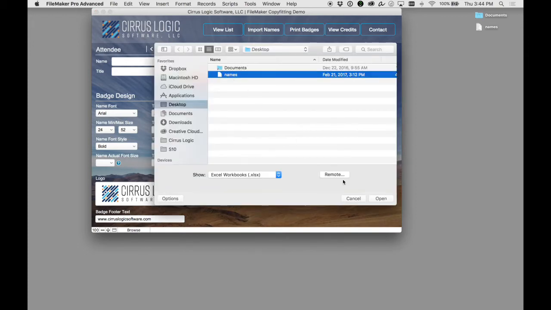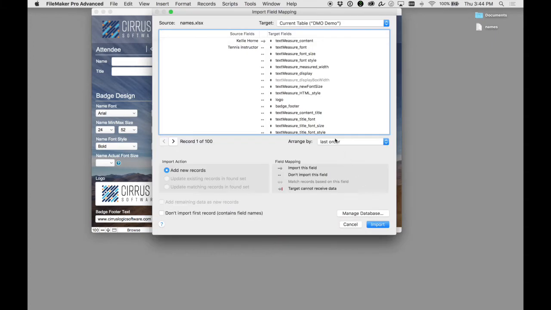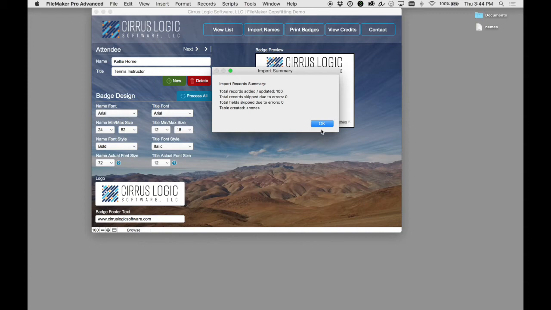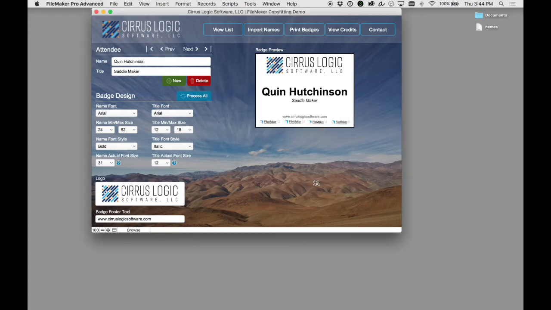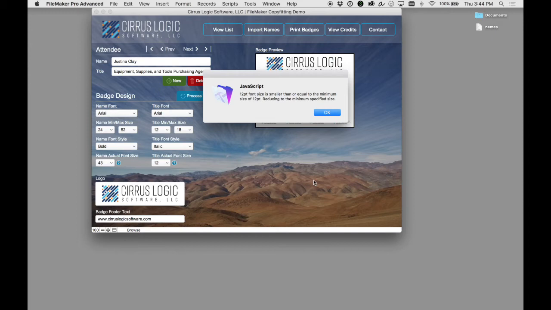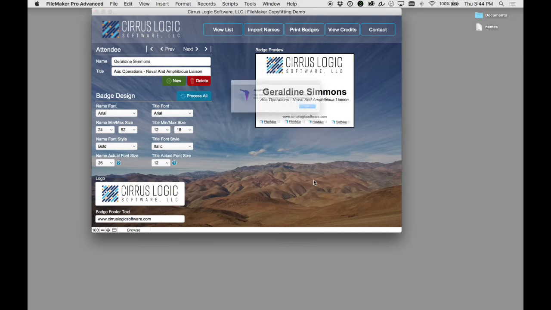I'm going to simply import my file, assign the data fields, and FileMaker will do the rest. Once the records are imported, FileMaker will loop through all of the records and update the font size with the calculated size. You will get a warning if the minimum or maximum size is reached, which is fine to just click OK. This is just letting you know that you have a record that meets or exceeds the thresholds.